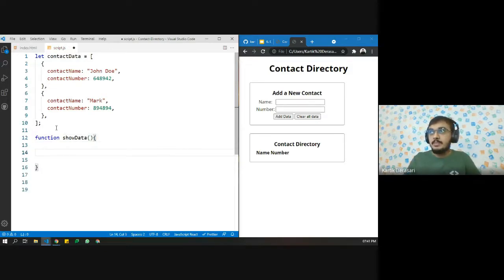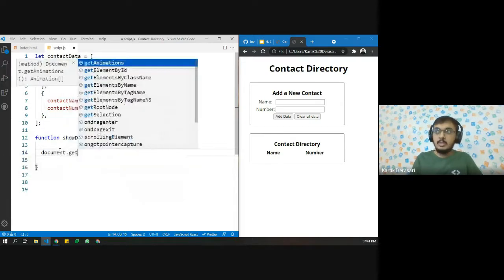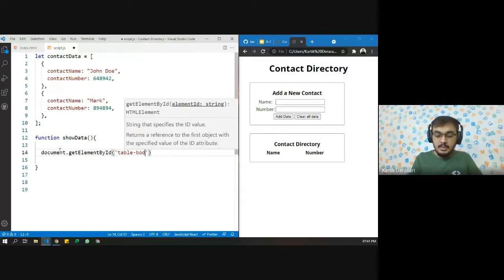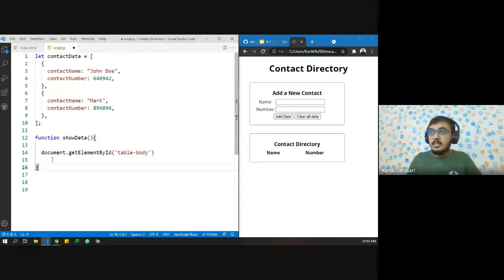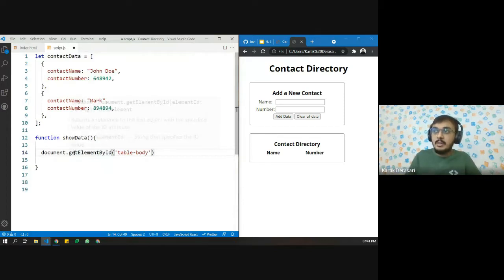So inside that, first of all, we need to understand where do we want to show the data. So we want to show the data inside the table. So let us say document dot getElementById. Inside that, let us pass table hyphen body, and this will understand that we are referring to this HTML element. Okay, are you getting what we are doing with JavaScript? What we are doing with the DOM manipulation?